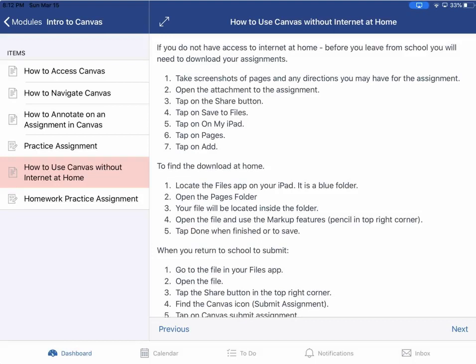But before you leave from school, you need to download as many of the assignments as possible. And if we're out for a little bit, you can try to find a place with free internet access and download the things that you need to have. So one of the things you'll need to do is take screenshots of any pages and any directions that you have for the assignment.